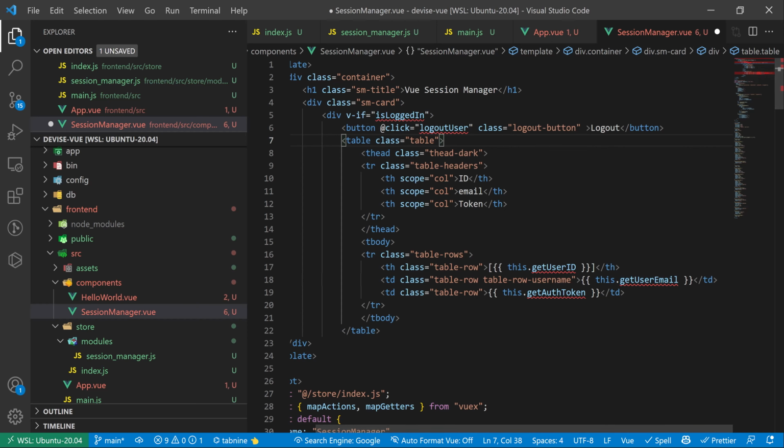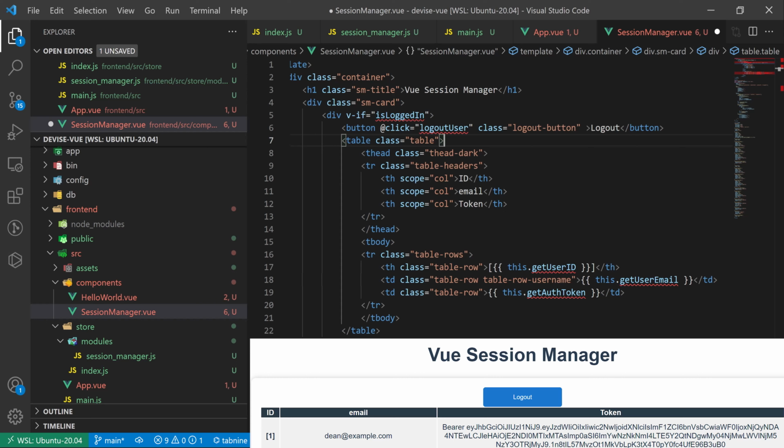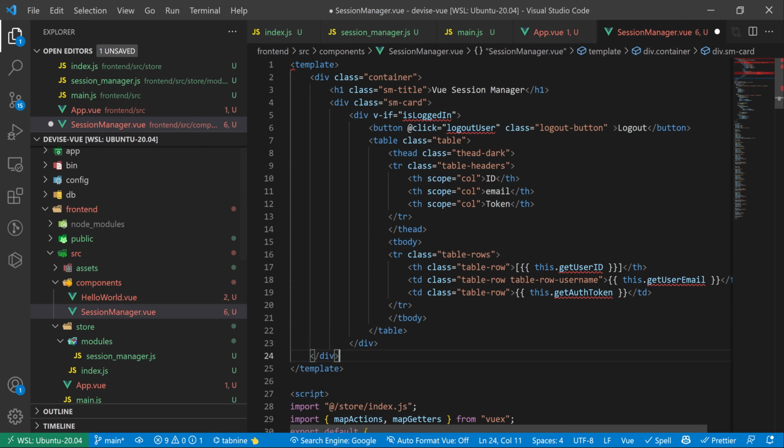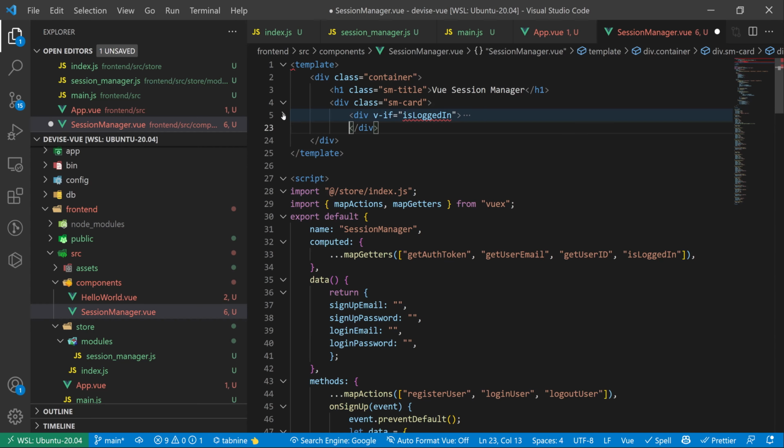And then on the bottom, we have the rows where we just go through and we say, this user has an ID equal to this.getUserID, has an email equal to this.getUserEmail, and an auth token equal to this.getAuthToken, which is just all the fields we declared earlier. We're just displaying them in a table format like you saw earlier in the beginning of the video.